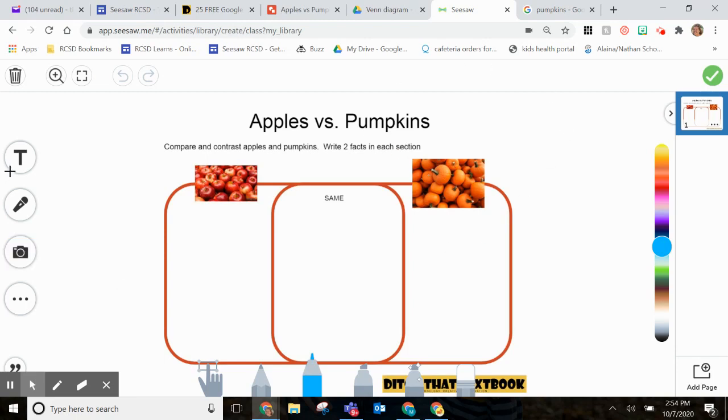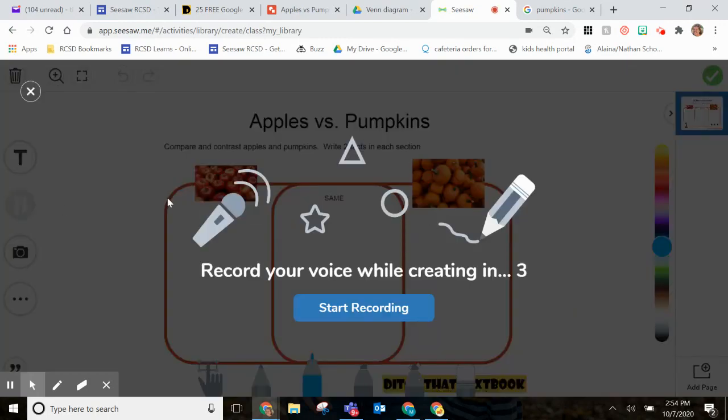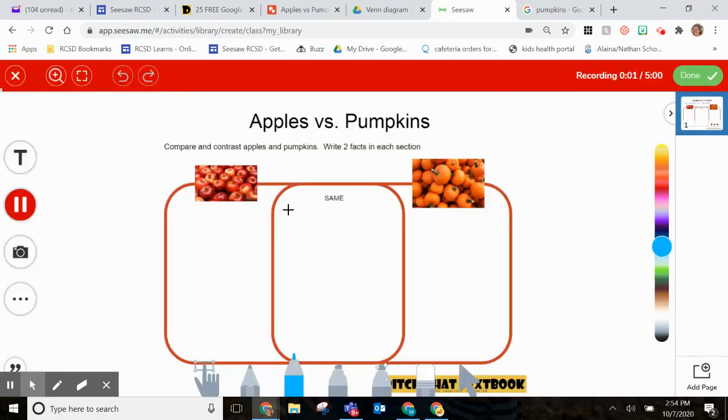And now what I'm going to do is I'm going to use the microphone tool and record some directions for my students so that they can see what to do. Okay, so I'm going to do that now for you. We've learned so much about apples and pumpkins. Now it's your turn to show me what you learned. What I want you to do is you're going to complete this Venn diagram.